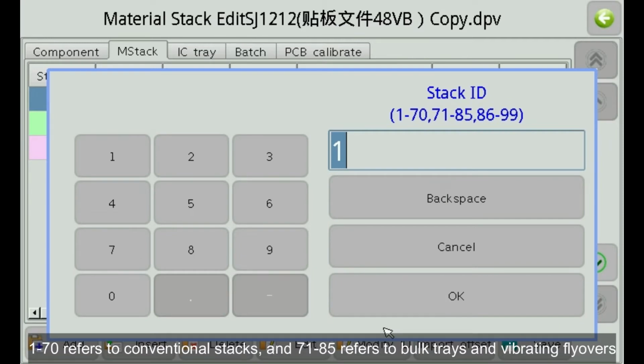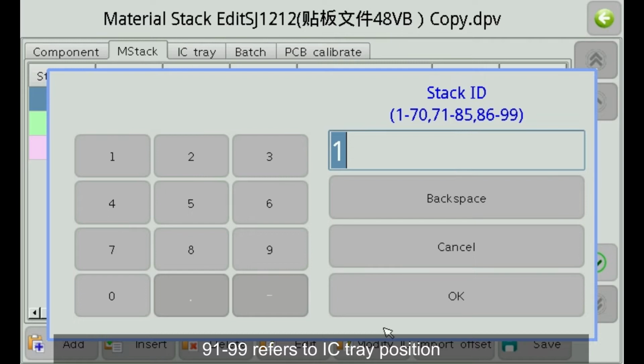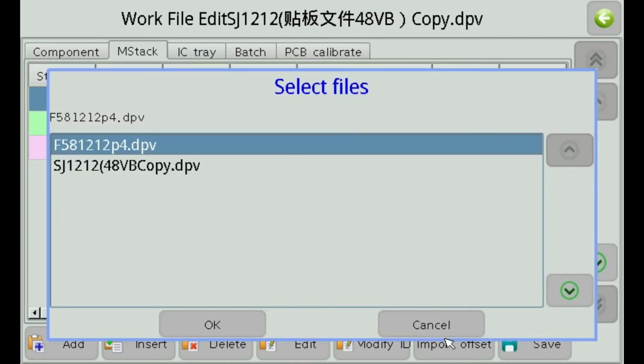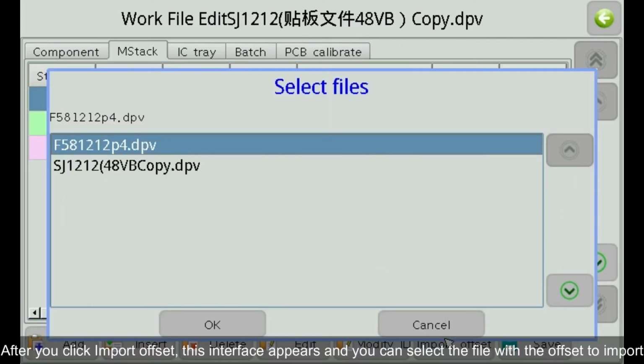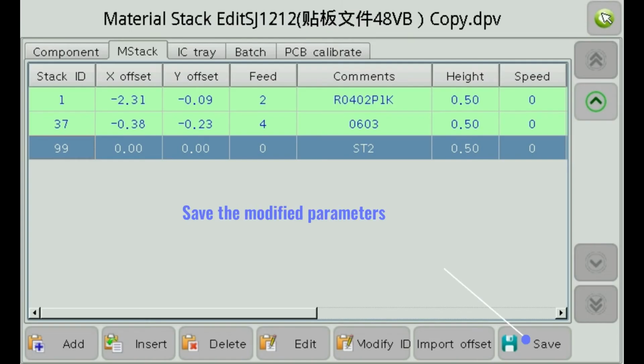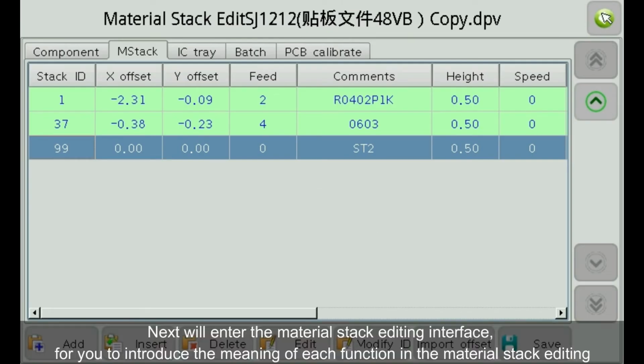1 to 70 refers to conventional stacks, and 71 to 85 refers to bulk trays and vibrating feeders. 91 to 99 refers to the IC tray position. Import XY offsets of processed files. After you click Import Offset, this interface appears and you can select the file with the offset to import. When finished, click OK, or click Cancel if you do not save. Save the modified parameters.